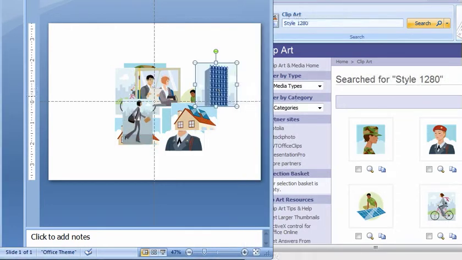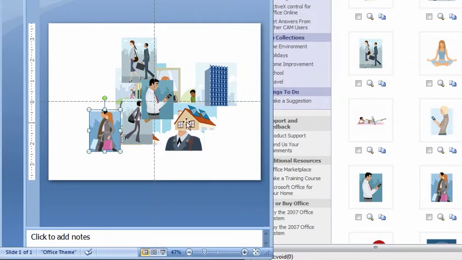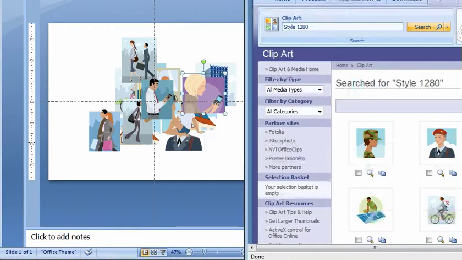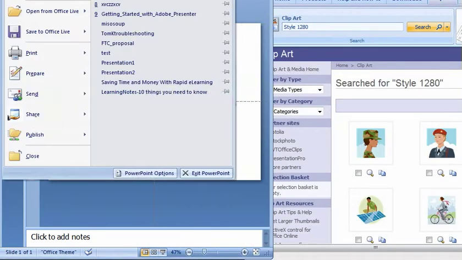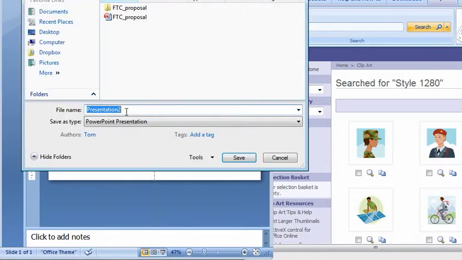You can see I don't even really care about the formatting. I'm just going to put them in there. I don't care where they're at on the screen. I can just copy and move all my images over, the ones that I want. Then I'm going to save this particular slide as style, let's see, what was this? Style 1280. So I'm just going to go File, Save As, PowerPoint, and we'll call this style 1280. So now I know what image style that came from.